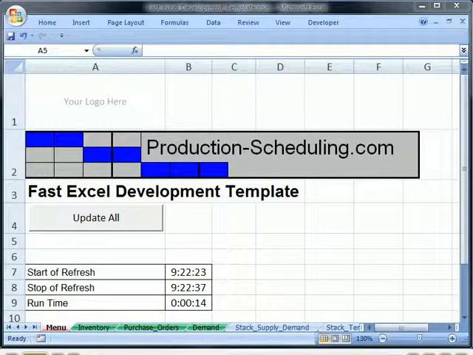We pulled in 3 files from the host ERP system, stacked them, sorted them, pasted down some formulas, and made a pivot table report. The system refreshes in 14 seconds and took less than 10 minutes to build. We moved fast, but that's the speed you can expect when you become proficient with the Fast Excel development template.